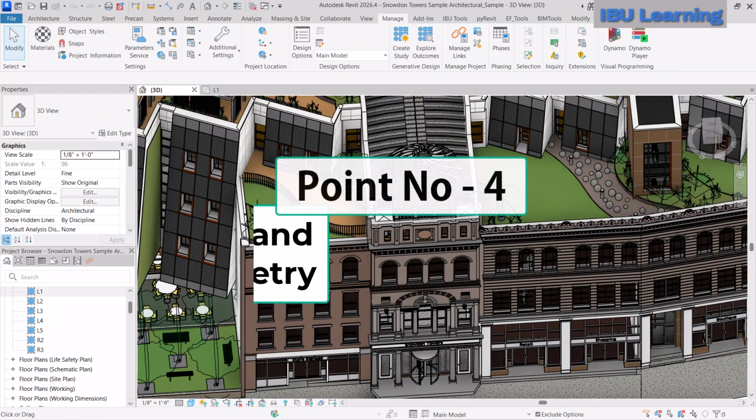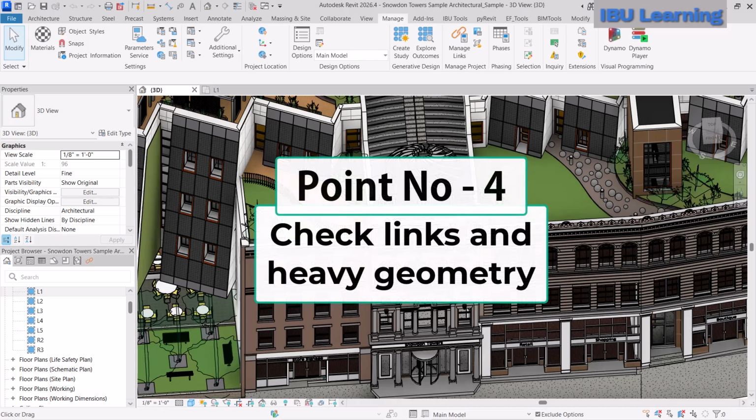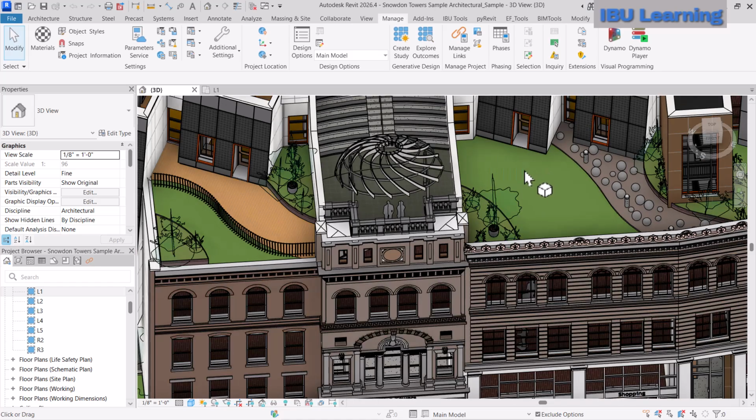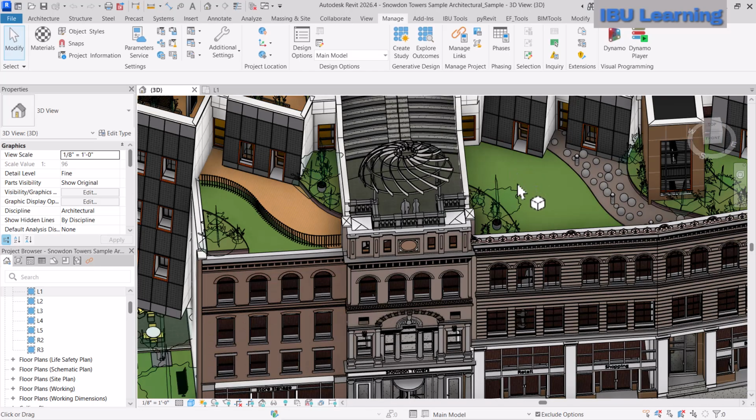Point number 4, check links and heavy geometry. If the model contains many Revit, IFC, CAD, point cloud, or very detailed family links, unload them and test the model again. If performance suddenly improves, you have identified where to investigate.